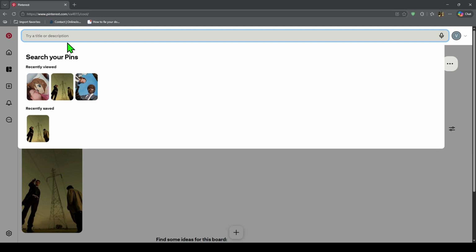To manage your Pinterest history, you can also go to your account settings and look for privacy, personalization, or tuning options. From there, you may be able to adjust how Pinterest uses your activity to recommend new content. And that's how you can check your Pinterest history and find pins or searches you recently viewed.